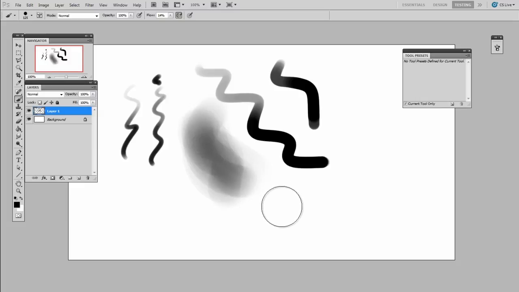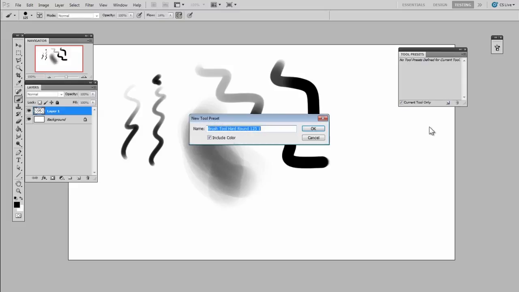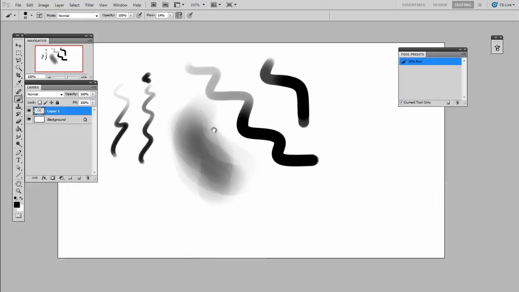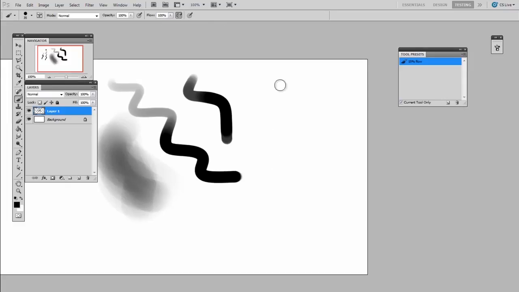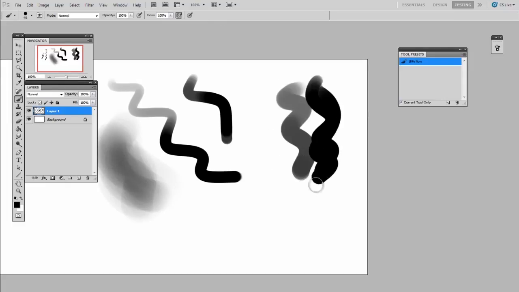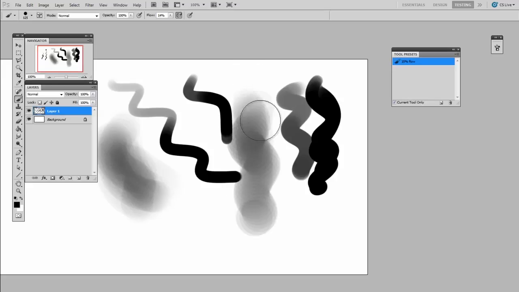Well, if this is something I find myself using a lot, I can make a new tool preset. And I can give it a name like 15% flow. So when I select the default brush, it's normally at 100% opacity, 100% flow. If I have my tool presets window open, I can click the 15% flow button, and all of a sudden, I've got those settings back. So I haven't changed the brush. I'm simply saving presets for flow, opacity, and also color.